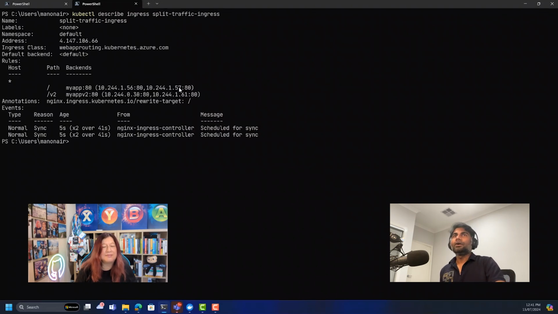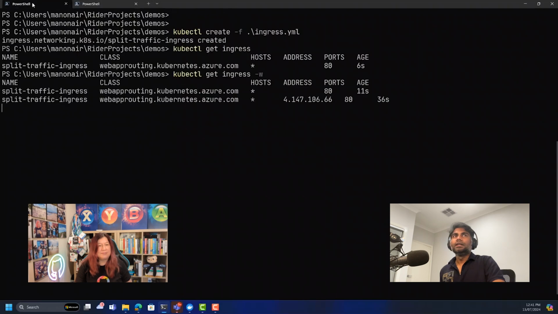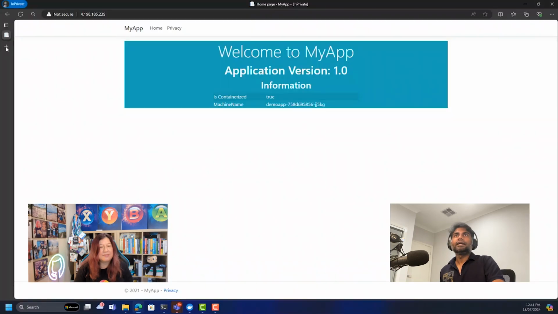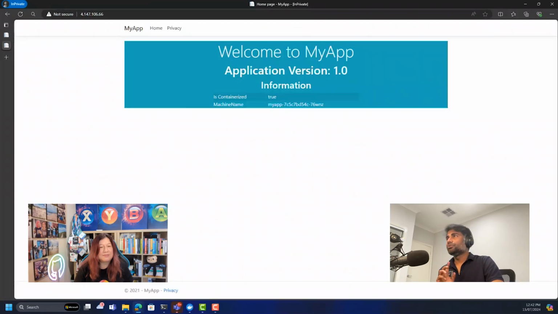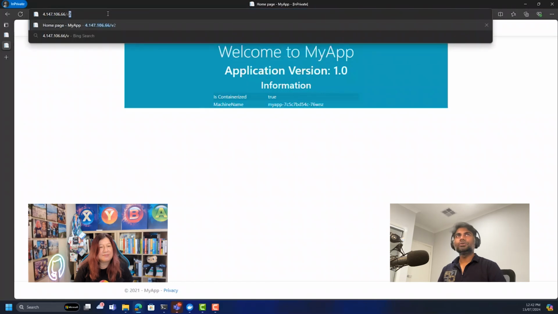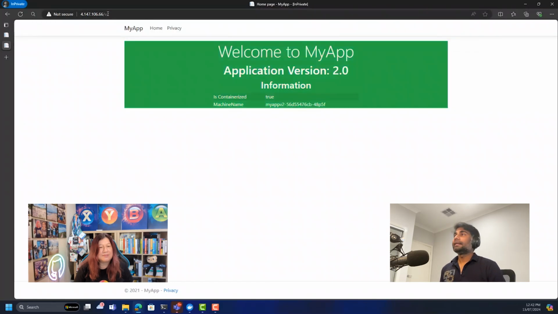And you can see that right now I have two path-based routing parameters here. / goes to my app, /v2 goes to my app v2. And great, we have got the public IP address. So I'm going to copy this, and let's go back to a browser and paste it here. So I've connected to version 1 of my application. Now, if I go to /v2, you see that v2 goes to version 2 of my application.